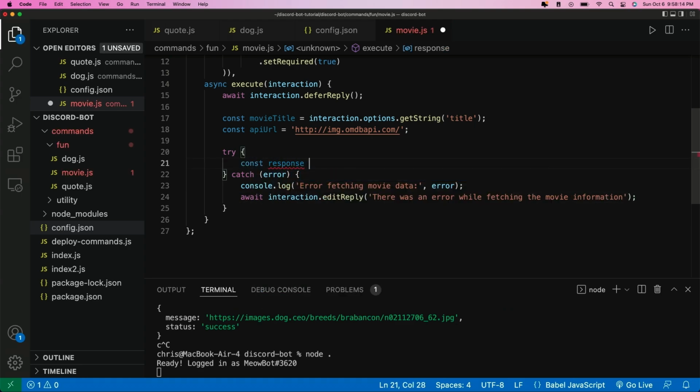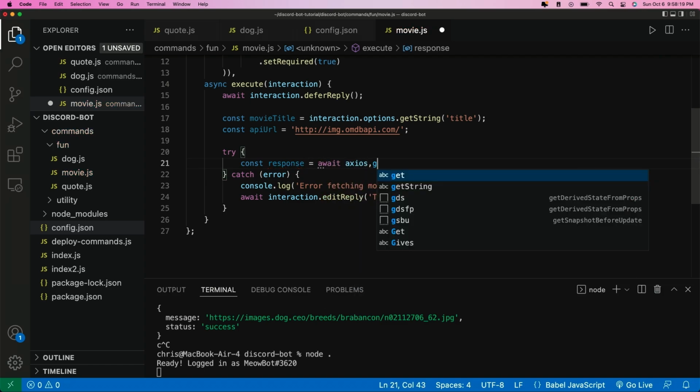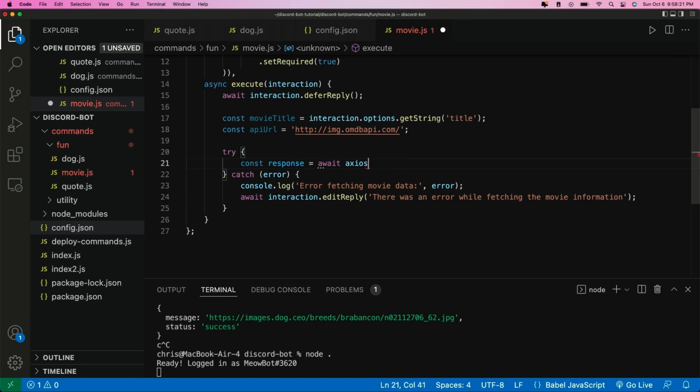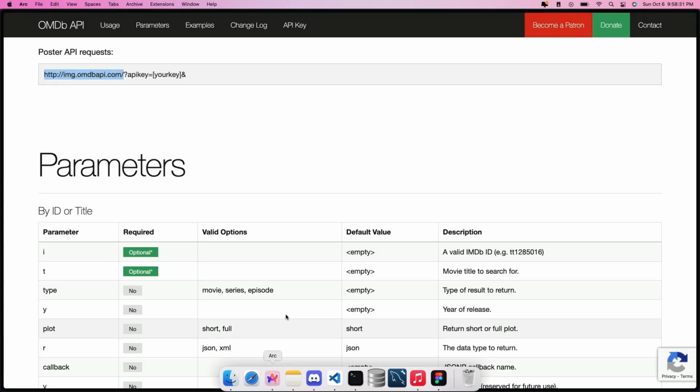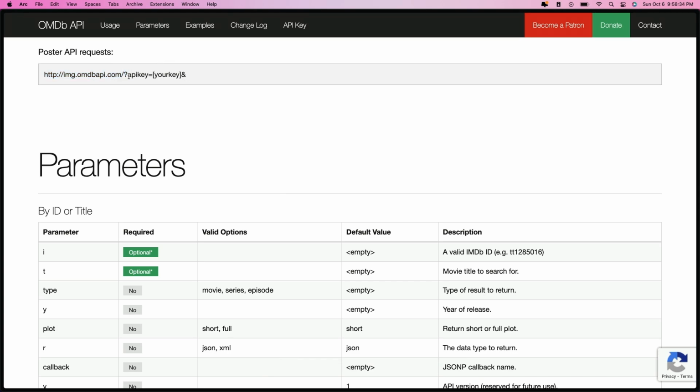So we'll say const response equals await Axios dot get. So just like the other ones, it's going to be a dot get. We're going to pass in the API URL, and then this is how you add parameters. So if we go back to the website, do you see how it's saying $API key? So that's saying it's expecting a parameter called API key. You have to match the casing, so all lowercase. And this question mark just means key value, and then and means any other values after that.